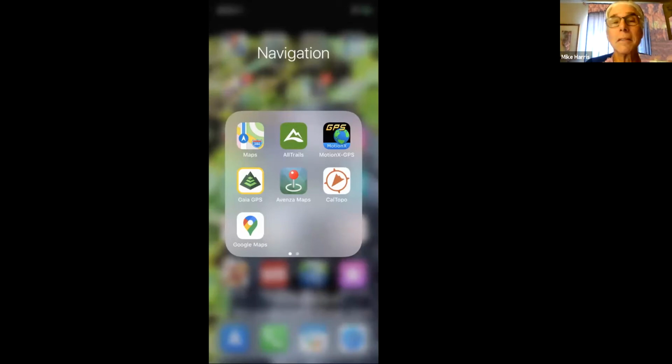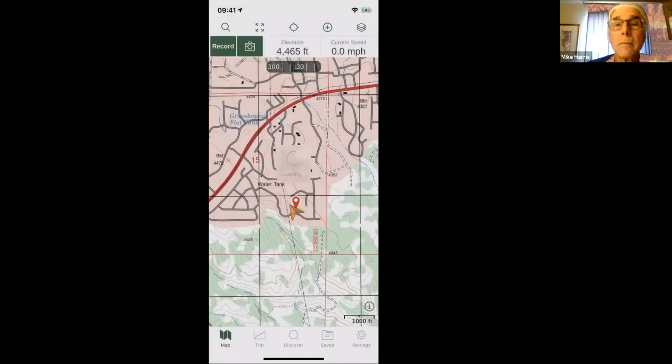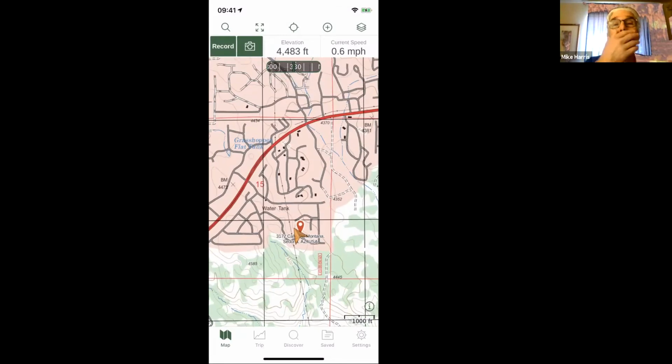Okay, so here's my apps. Here's Gaia. Now, can you see an iPhone app on your screen? Okay, good. So what I'm going to do is show you things on the phone, and I can figure out my system here.